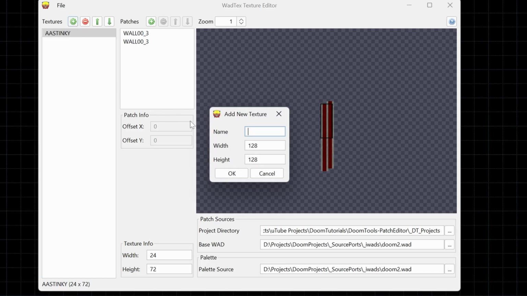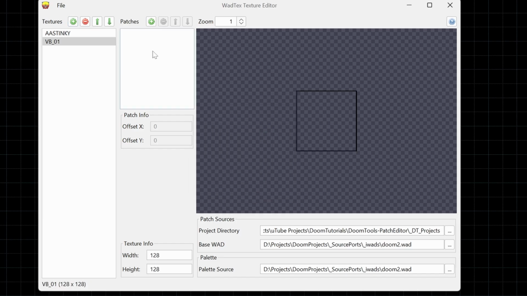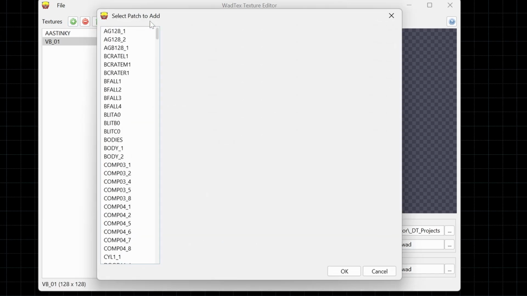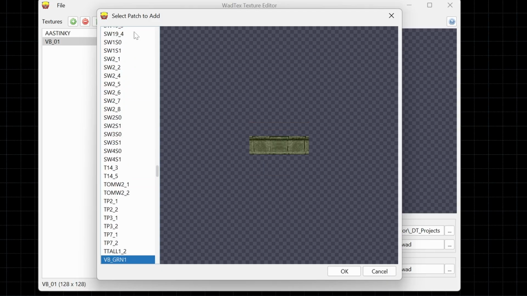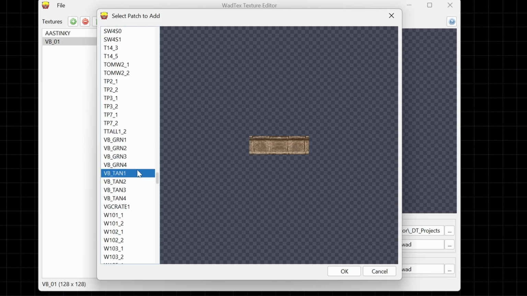Now let's just add a texture. We'll call this VB Violent Beetle 01, and it's 128 by 128. We'll just hit OK. Then in patches, we'll just click bam. What you can see here are all the patches from the Doom 2 WAD, and if I press the V button, the patches that we've added ourselves.